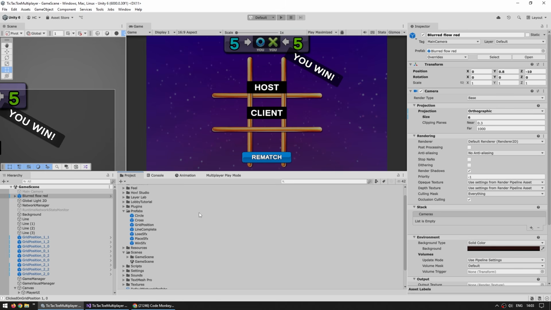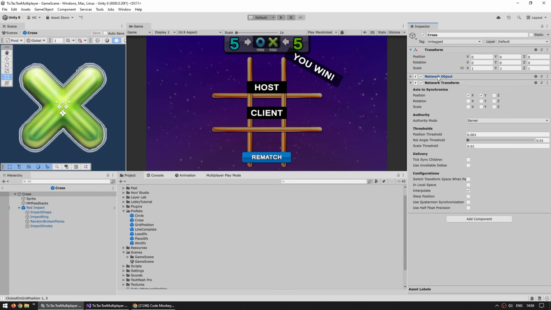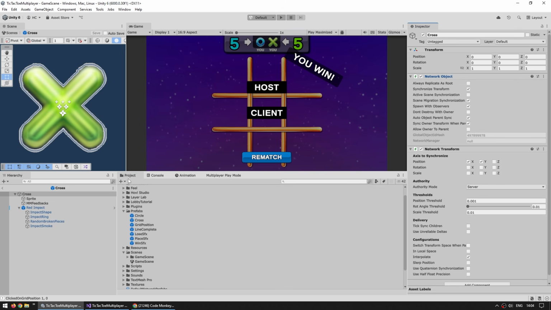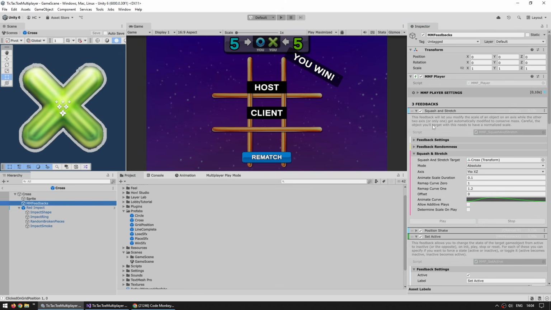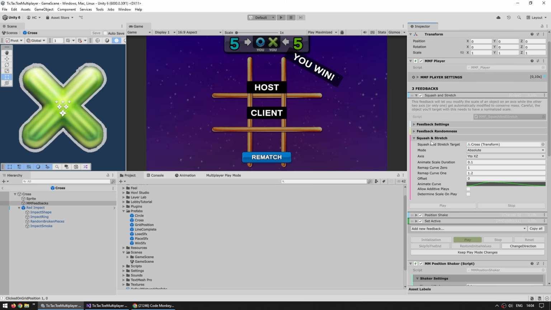Setting these up was quite easy. So for example, let's go inside the cross prefab. Over here we have the main game object, network transform, network component. And then inside I just had this one, the Feedbacks. This is the one that is based on Feel, this is the one from the Feel asset. And over here I just had a squash and stretch. This one is set to play as soon as this object is instantiated, so we don't need anything else. And then after it finishes, it simply disables this one so it doesn't repeat the effect. So basically it just plays once, looks really nice.